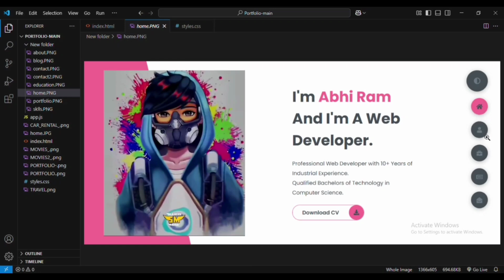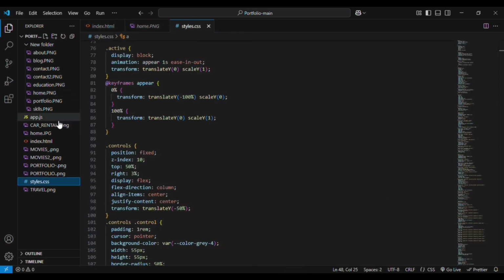Then we have the about section, right? In the about section button, the second button, if you click on it, the about section will be visible to you. How is that possible? You can go to the JavaScript code. You can see here what I'm doing.